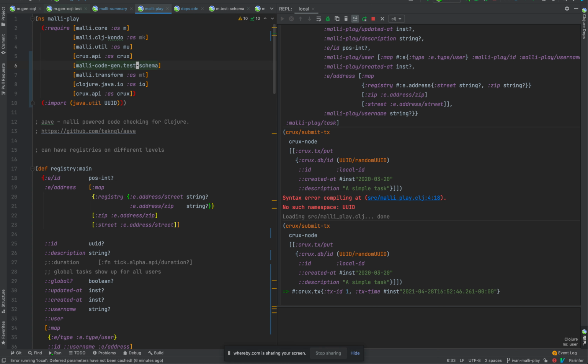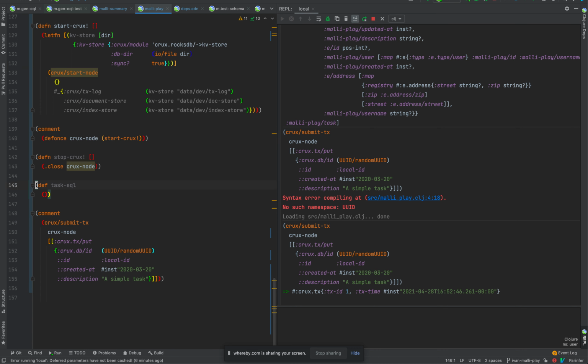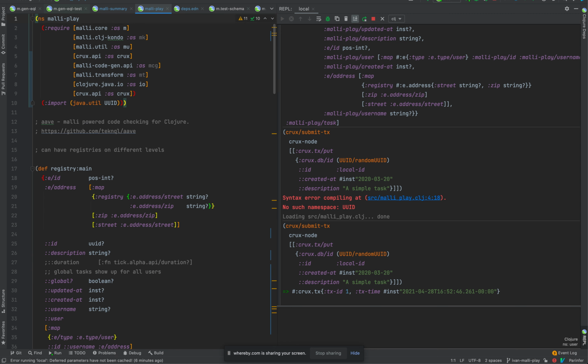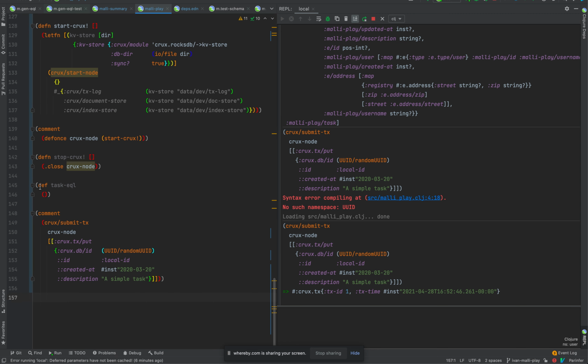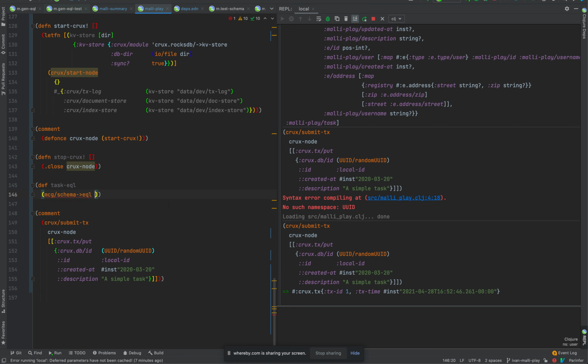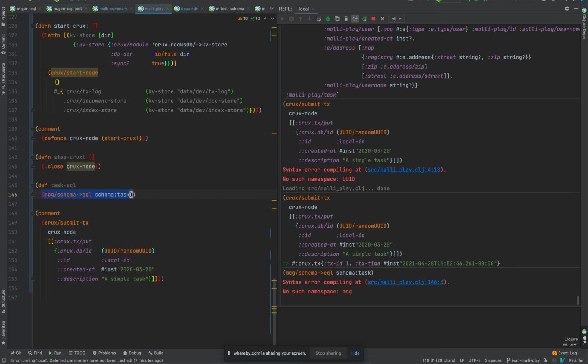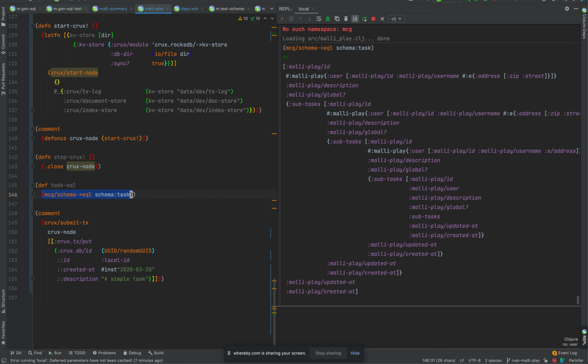so it's called malli-code-gen API, as with the MCG. So is this in your depth Eden already? I mean, this is the project I'm playing with, so it's the sources. So okay, MCG schema to EQL, and then what was it? Schema task. So I will reload that.